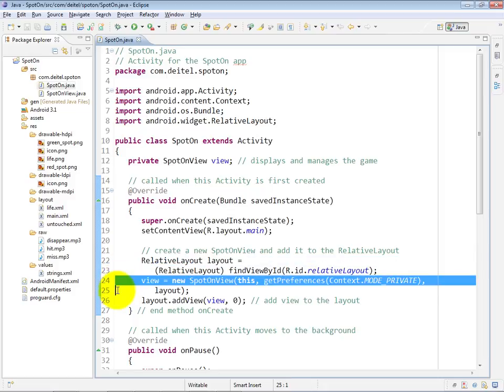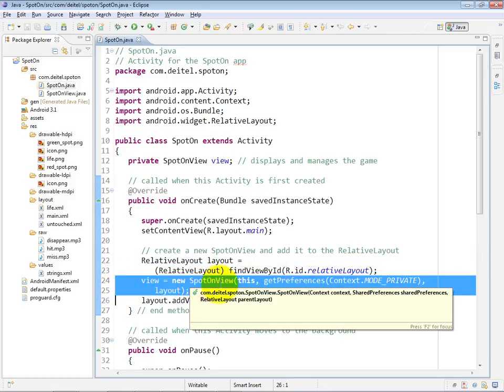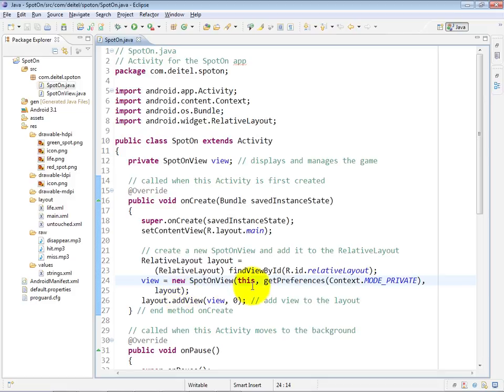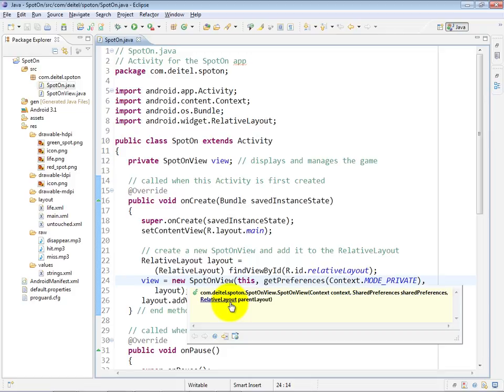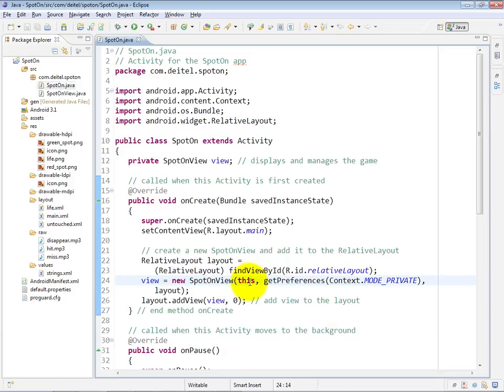Then here at line 24 we create a new SpotOn view, and we're giving it several arguments here. You can see that my SpotOn view constructor receives the context of the app, which is this activity. It receives a shared preferences object, which is where we store the data that indicates what the current high score is. And it receives a relative layout, which is the parent relative layout, so that we can use that in class SpotOn view.